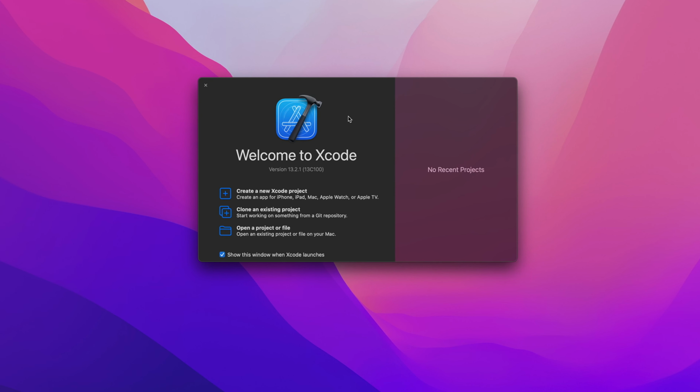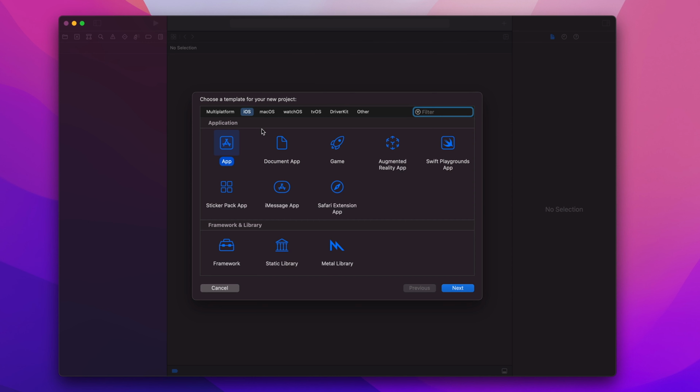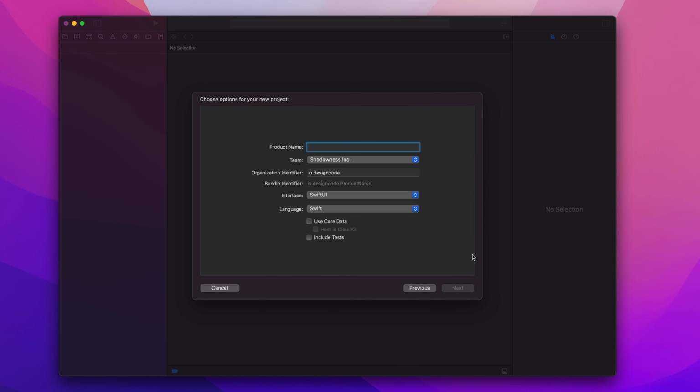First, let's create our Xcode project. In the modal that appears when you launch Xcode, click on Create a new Xcode project. In here, make sure that you're under the iOS tab and select App under the Application section, then click on Next. You need to give your product a name. So in my case, I will name it Video Player Demo.